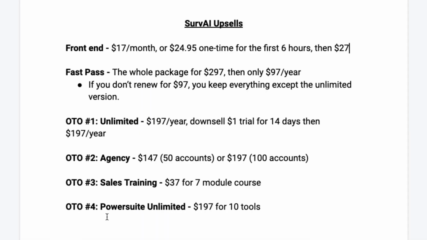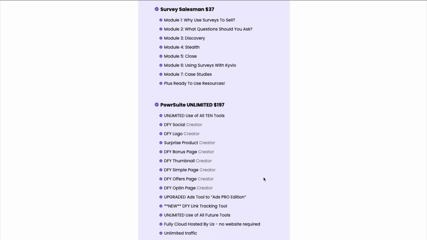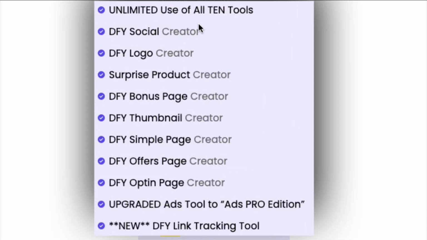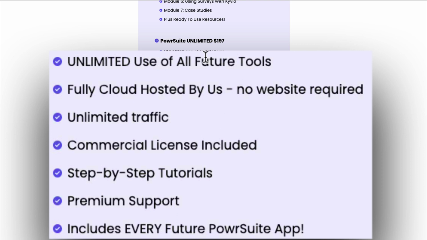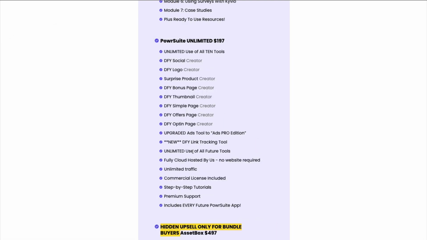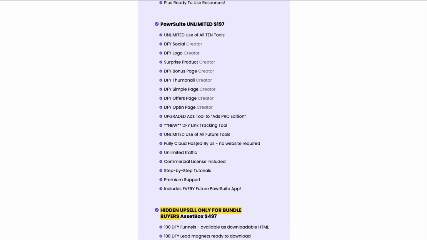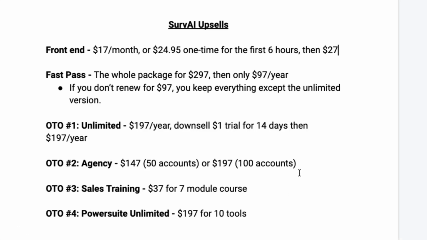Then upsell number 4 is called the Power Suite Unlimited, and this is $197 for a total of 10 tools. And if you look at it here, these are the 10 tools that you get, as well as unlimited use of all future tools that he comes out with. You don't need hosting, it's all on their server, step-by-step tutorials, and premium support. And then, of course, there is that Fast Pass.